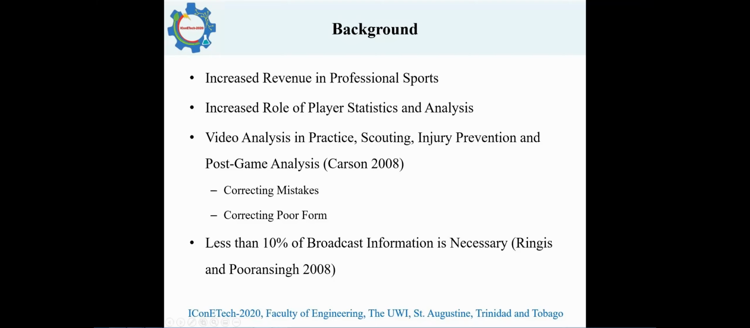Coaches can use these videos to show them their progress when they are making any correction and prevent injuries by correcting bad form and technique.